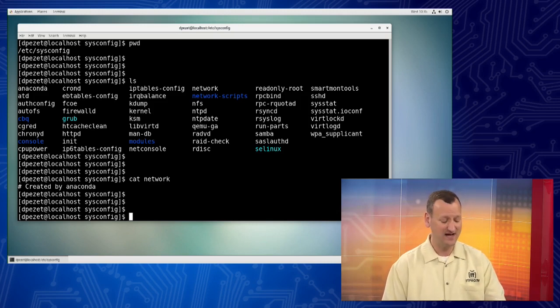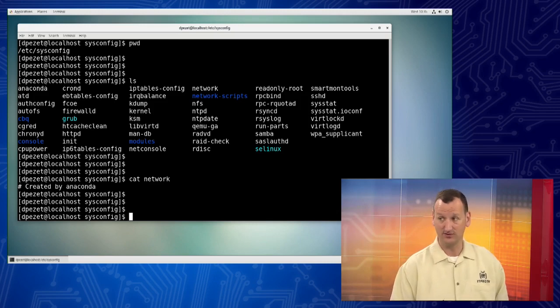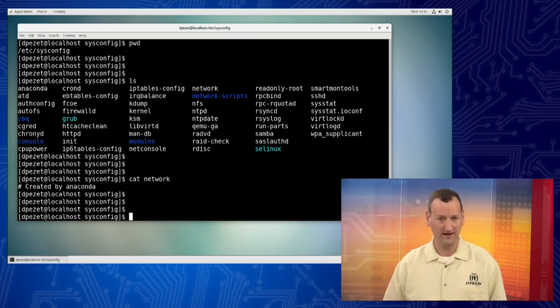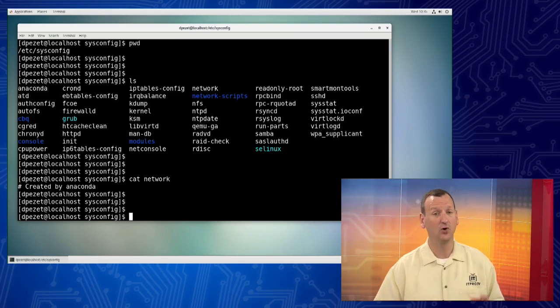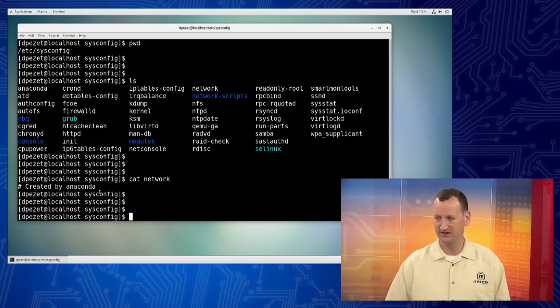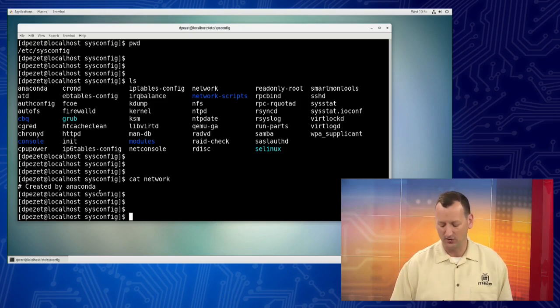But if I assigned a default gateway inside of this file, it would apply to every network adapter, unless the network adapter overrode it. The network interface config overrides the global config. So I could put a default value in here that then gets overridden on the individual adapter. So that's one way to do it. There are also services that maintain their own configuration.